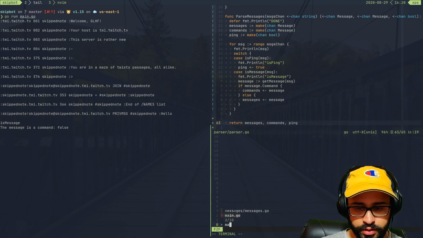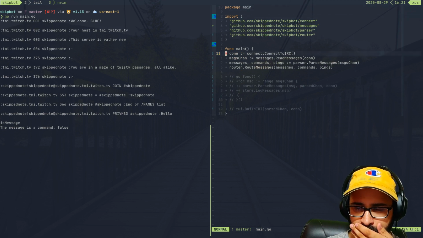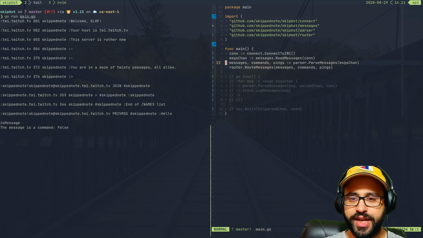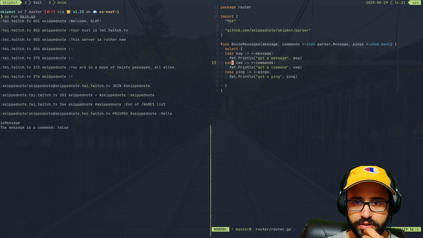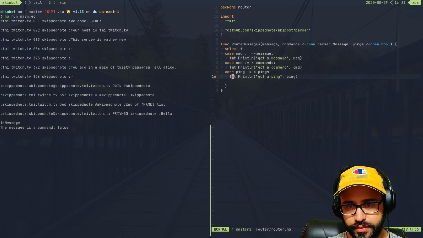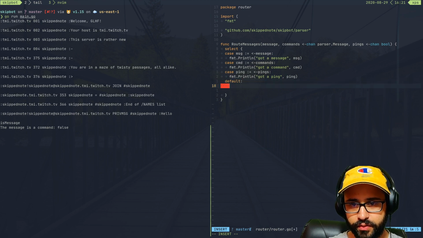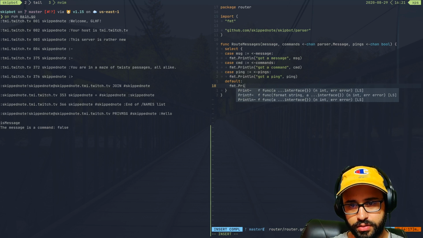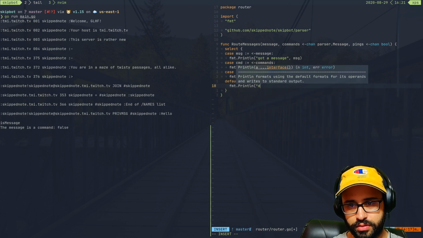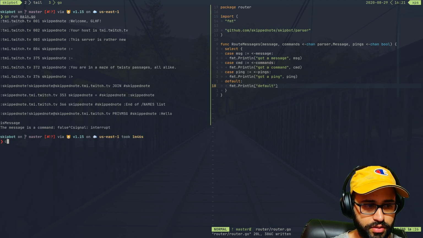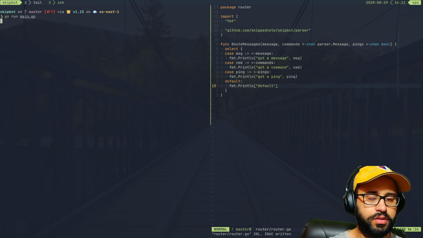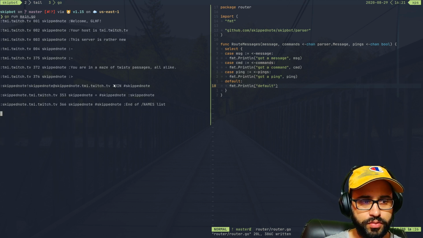And then let's go back to main. We have these channels back, right? So what we are doing next is we are going to route messages. This gets a select. Let's do a default here, empty default, just in case. Right, so let's restart this. Should print out all the values.